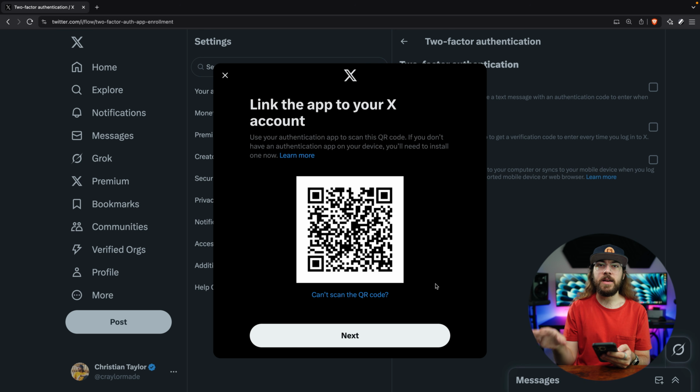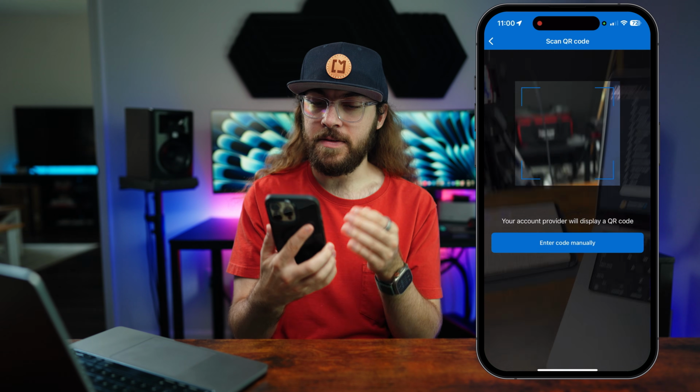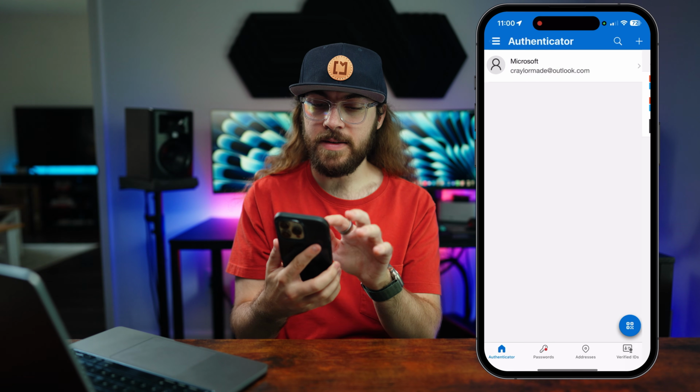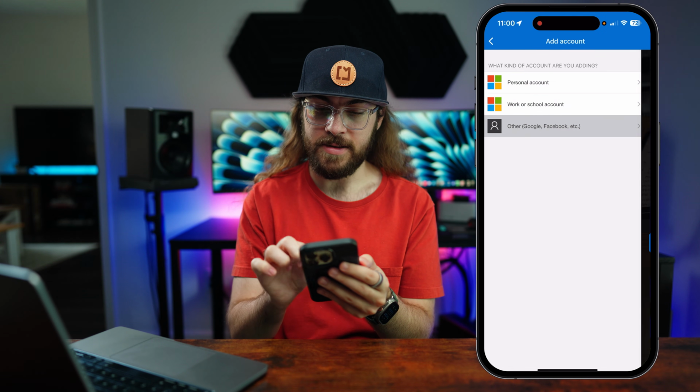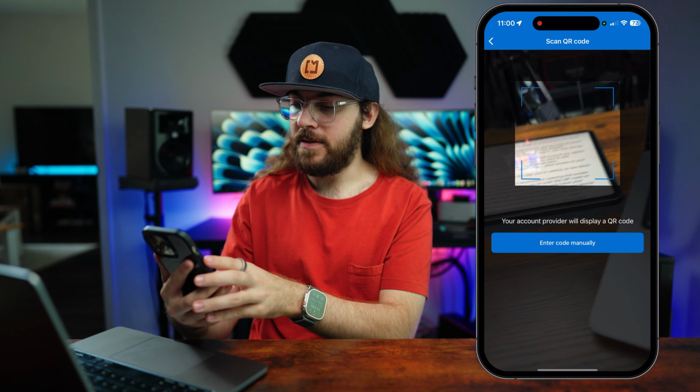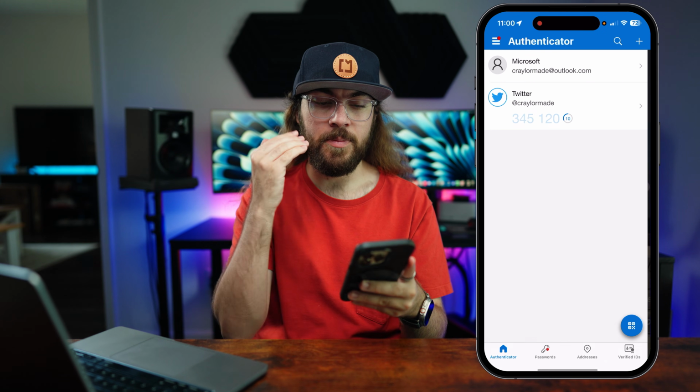Now, this is why I say it's easier if you have two devices, because as you can see, the QR code is displayed on my laptop. So all I have to do is take my phone, and remember all we did to get here, I just hit the plus button in the top right corner, and I said Other, and all I need to do is scan the QR code, and boom.